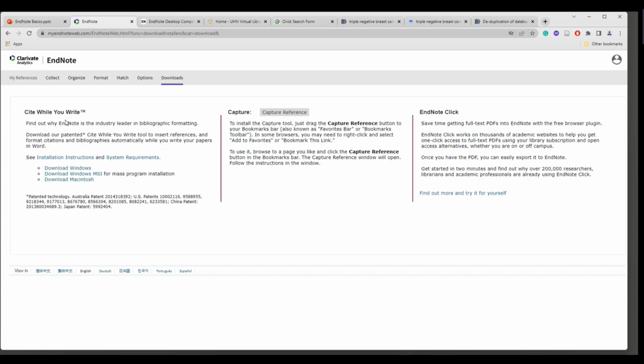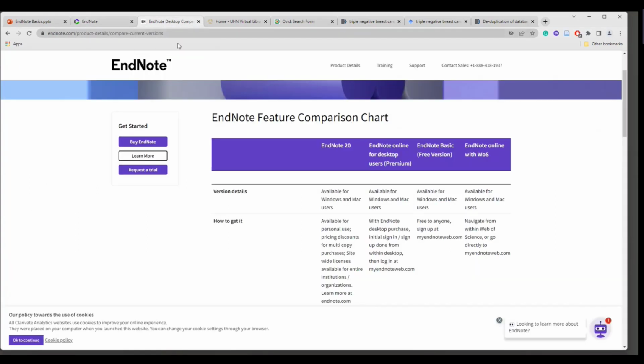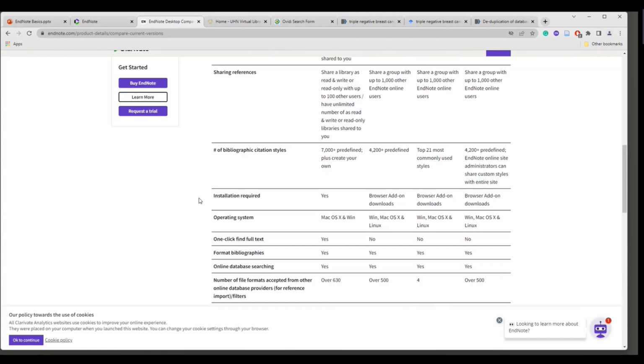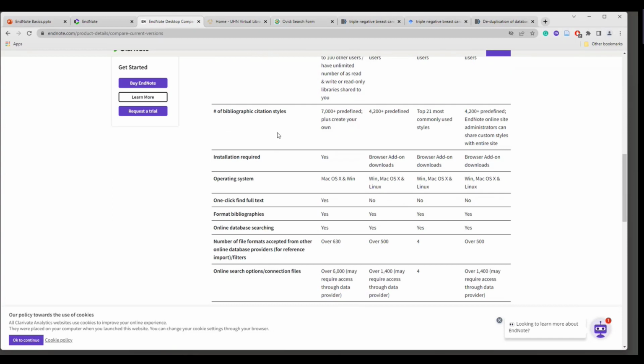If you are interested in the differences between EndNote Desktop and EndNote Online, there is an EndNote feature comparison chart on the Clarivate website, which has a complete list of the features of the two versions. Here I'm just going to highlight some of them. For example, when it comes to the number of bibliographic citation styles, EndNote Desktop offers you more than 7,000 predefined output citation styles, and you can also create your own. But EndNote Online just has the top 21 most commonly used styles.